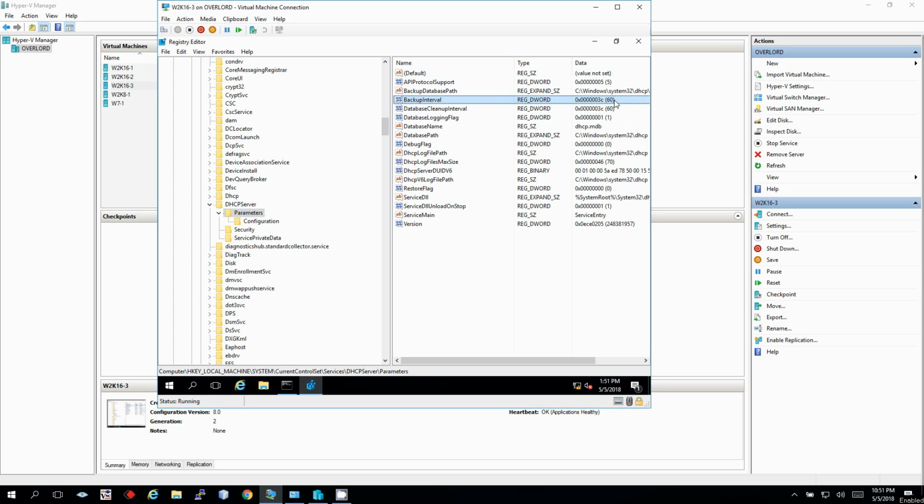So if you want, you can change this behavior. This is a cleanup interval also for the database, so how often the database will perform some checking and some cleaning on the database file of the DHCP. What more? Of course, you can alter the database name, database path. This will also be a log file path. Anything you could possibly want to change.